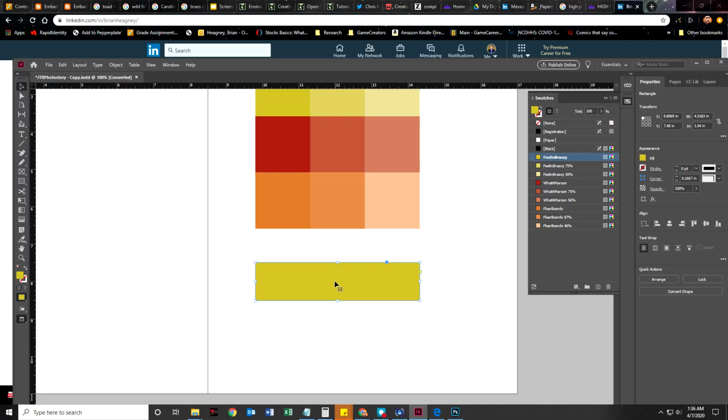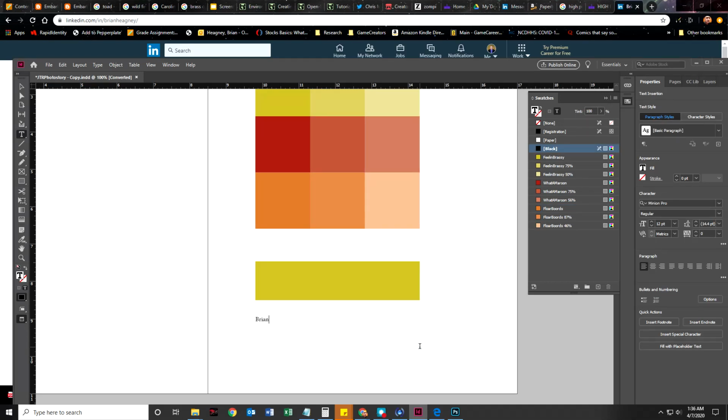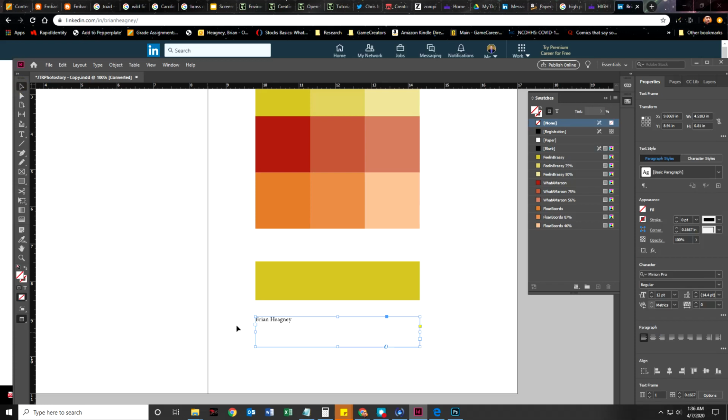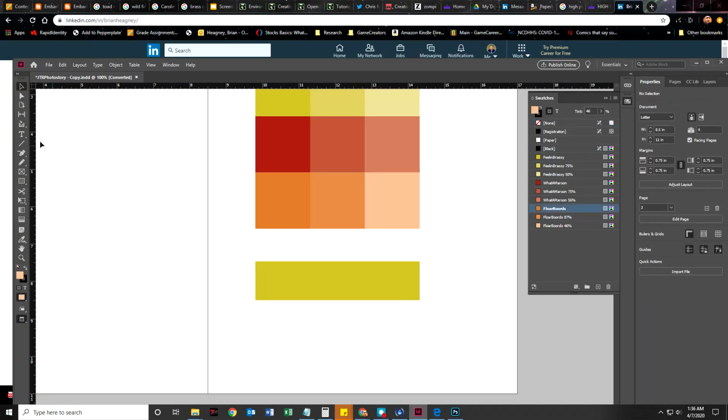We could take this block of color and take a completely separate text frame where I write my name, Brian Hegney. Or I'm going to delete that. I could take this text tool and hover over inside of this rectangle. And notice the outline of the text tool changes.